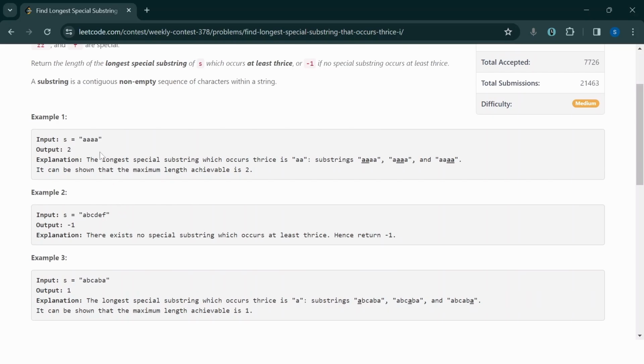So let's see the first example explanation. In this question, we have been given four consecutive A's. We can find three occurrences of a special string of length 2, like this double A. This is one, this is another, and this is another.